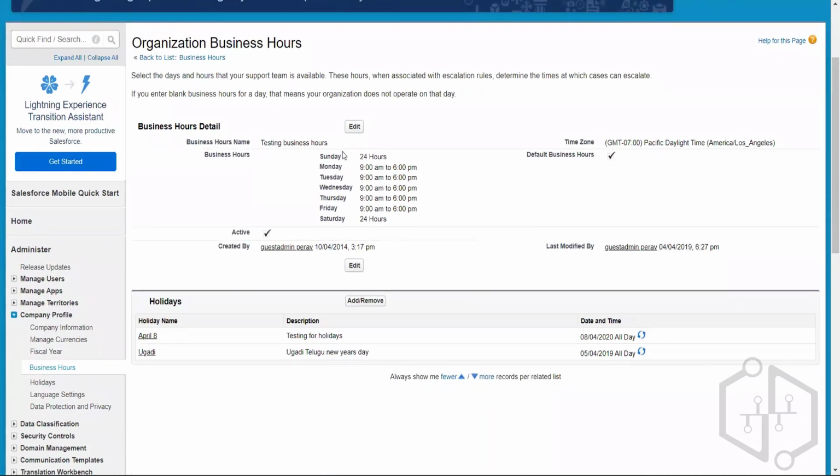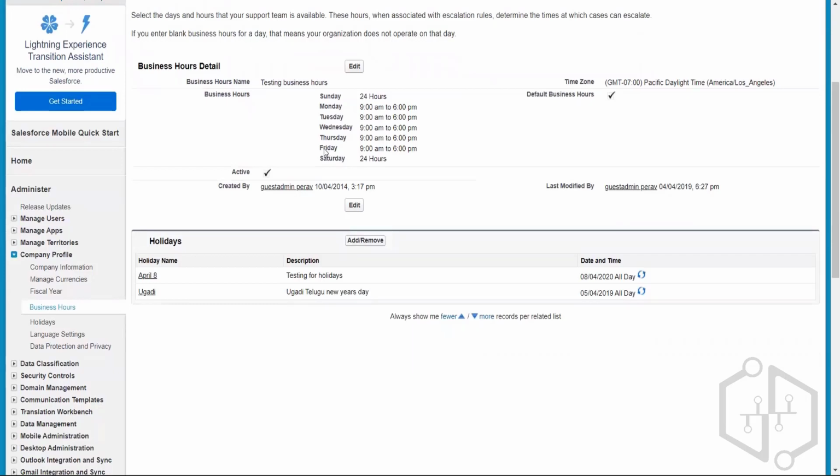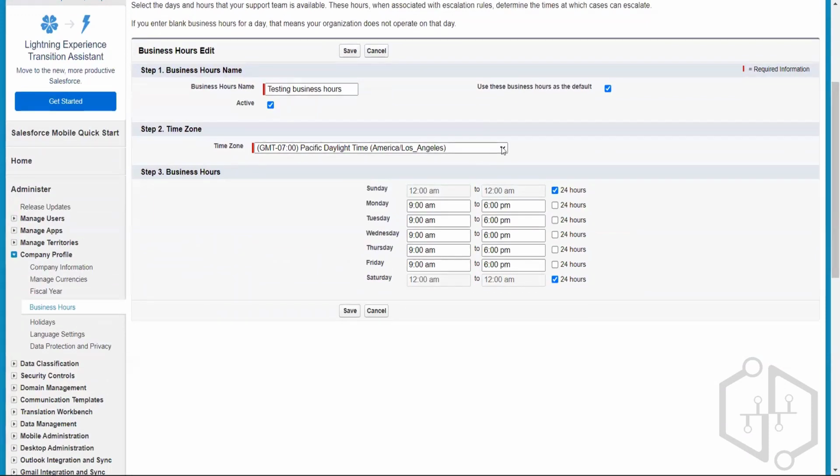I have given my business hours starting from 9 a.m. to 6 p.m. I have updated that here and it will be taken as the default business hours and default time zone. So the default business hours and default time zone will be considered based on the business hours you have here. You can edit and update the details here. Based on your time zone, everything will be calculated.